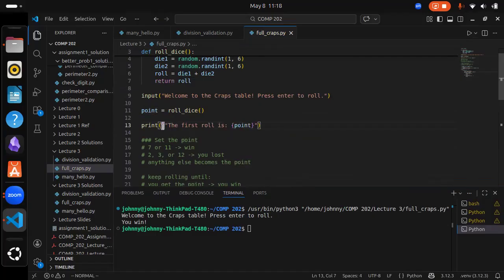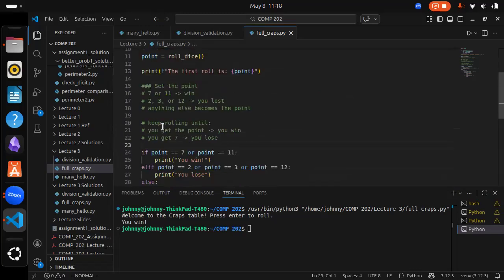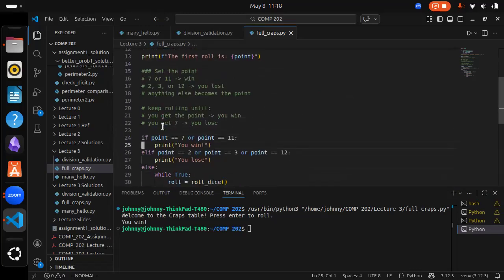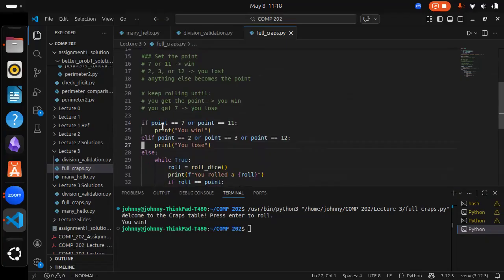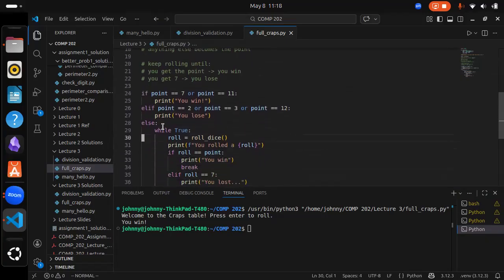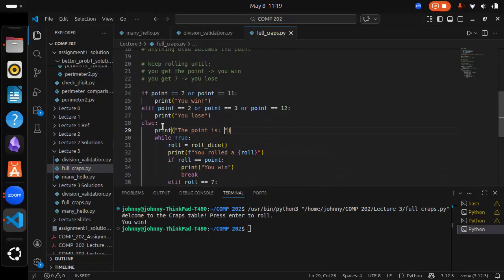Okay. And go down here. And then it'll tell us if we won or we lost. And in this case, maybe in this else case, what we'll just want to do to add a little bit of clarity is we'll say what the point is. Print the point is point. Okay. So then we'll go here.